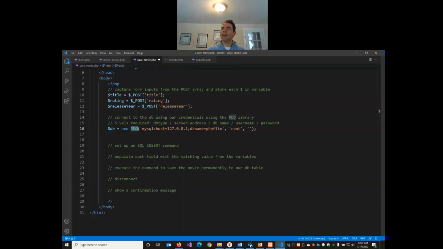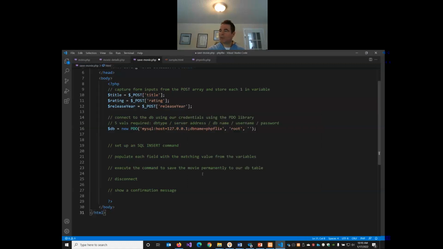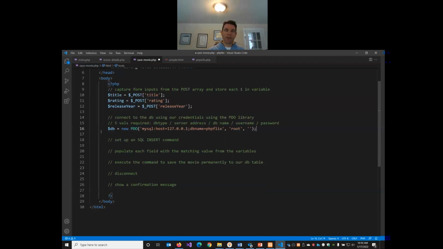The host IP, well, if it's locally, it's always going to be 127.0.0.1. That always refers to localhost. That always means your local computer. So there's our connection.